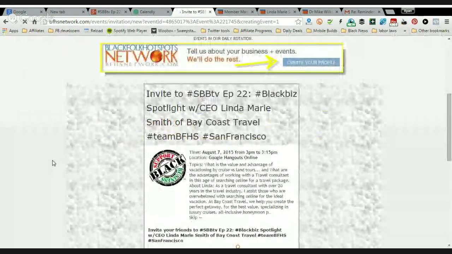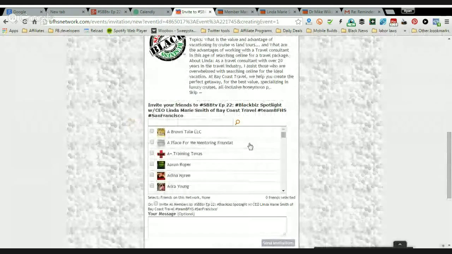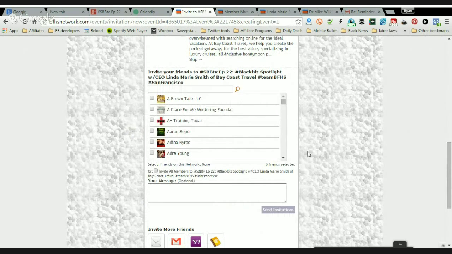And it's going to scroll through it. It's going to ask me if I want to invite people. So yeah, you can click that, and then you can invite. In this case, it's asking me to invite my friends that are on Black Folk Hotspots, or I can invite the whole network. So that's another reason why you want to have friends.